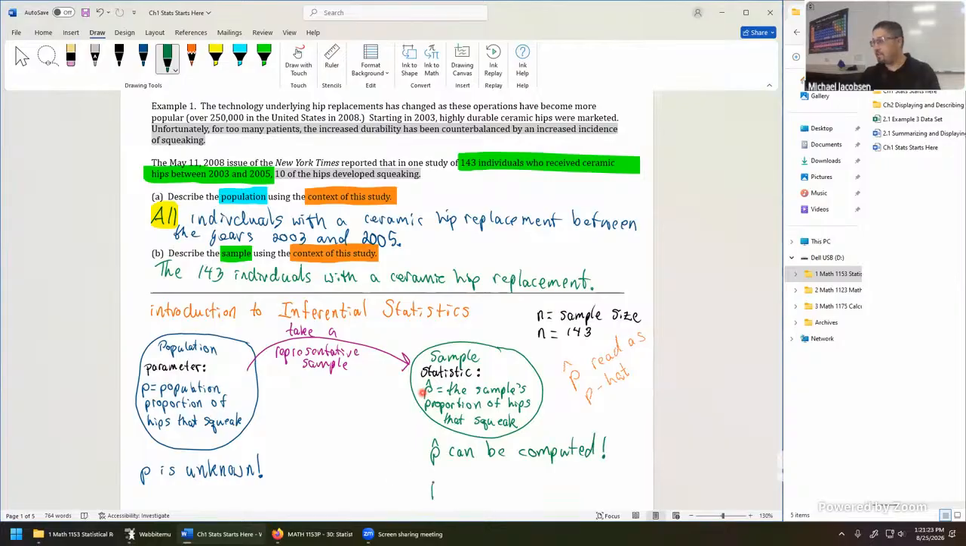Let's say down below, P hat can be computed. In fact, let's compute it right here. P hat, it's a proportion. We can convert that into percent if we prefer, but let's leave it as a proportion. Just means it's a fraction. We take the number of squeaking hips. There were 10 of them, they told us, in that sample of 143. We divide by the sample size, 143 individuals altogether. Some people were doing this kind of computation in their calculator on the first day as well, either 10 over 143 or 143 over 10. So this is the sample proportion of squeaking hips. As a number, let's throw this into the calculator.